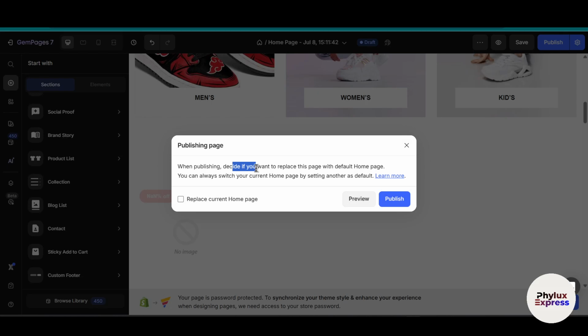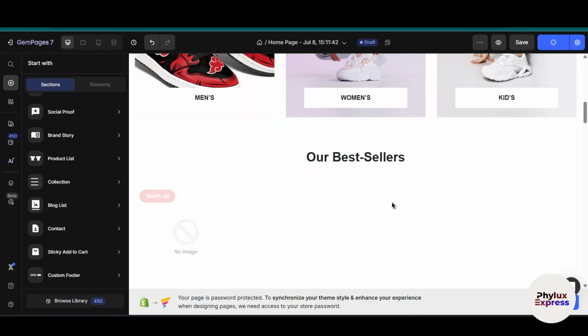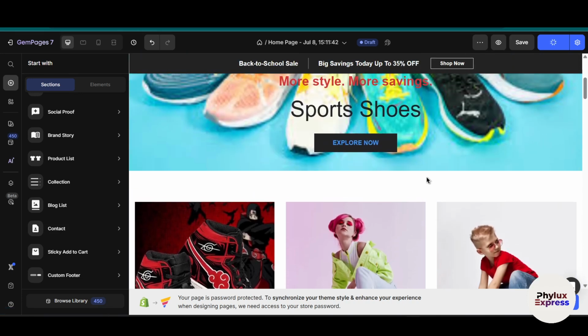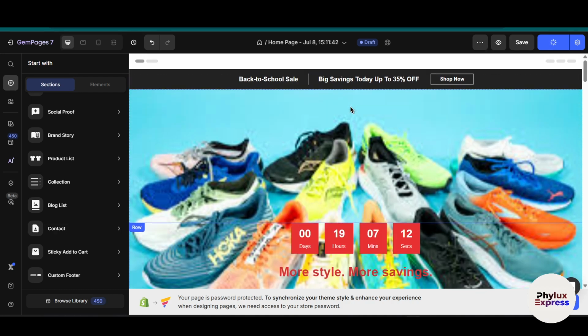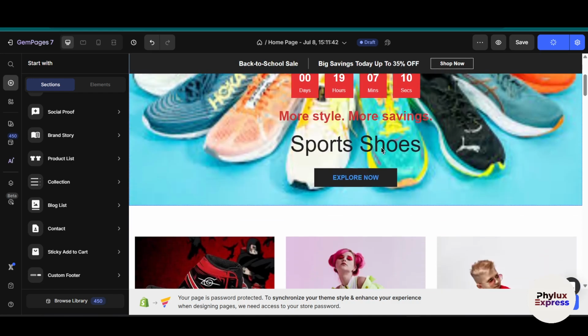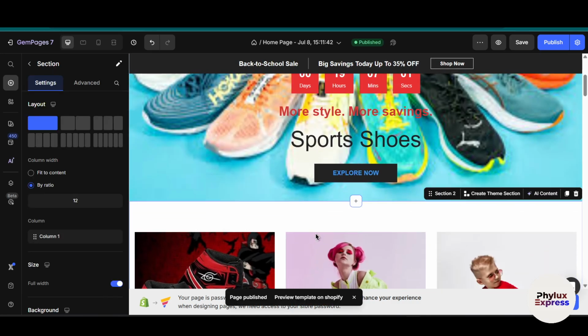Just simply click on the publish. When you publish, decide if you want to replace this page with the default home. You can always switch to your current home page, but setting another as a default. Then just simply click on the publish, or you can just replace with the home page. But by default, if you don't select that option, what you can do is go to your store. Let me show you. Just wait for a few seconds to upload this home page, and then we will replace our basic home page with this page. The page has been published.